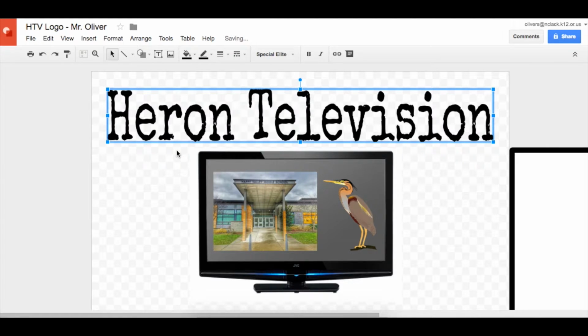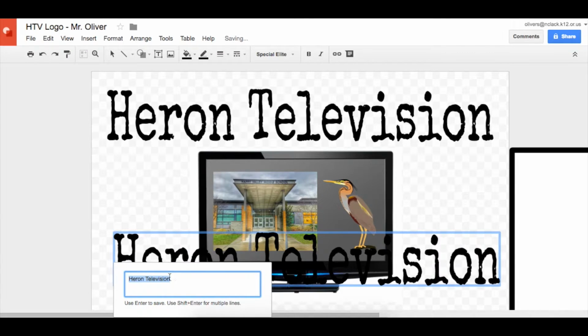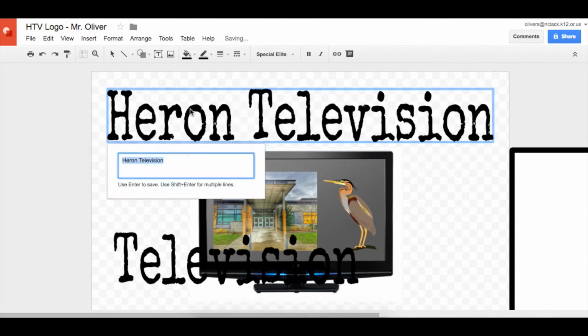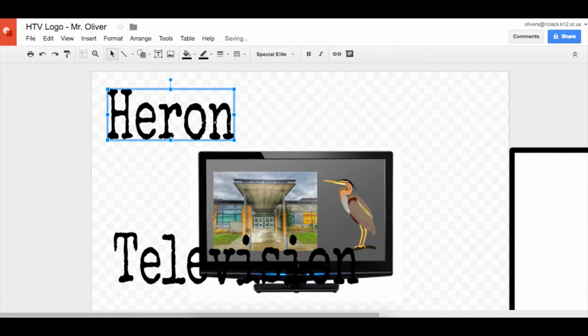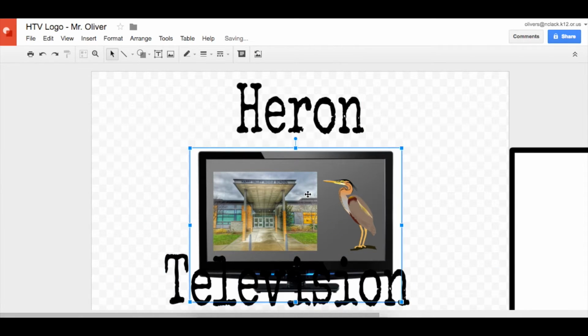So then I'm undoing and redoing. I actually want to duplicate this, so I have two that are the exact same size and same font. Command D is the keystroke to duplicate, so you can use that. And then now it says Heron Television twice, and I can get rid of the word Heron from the second one and television from the first one, and now it says Heron, Television, just like that.